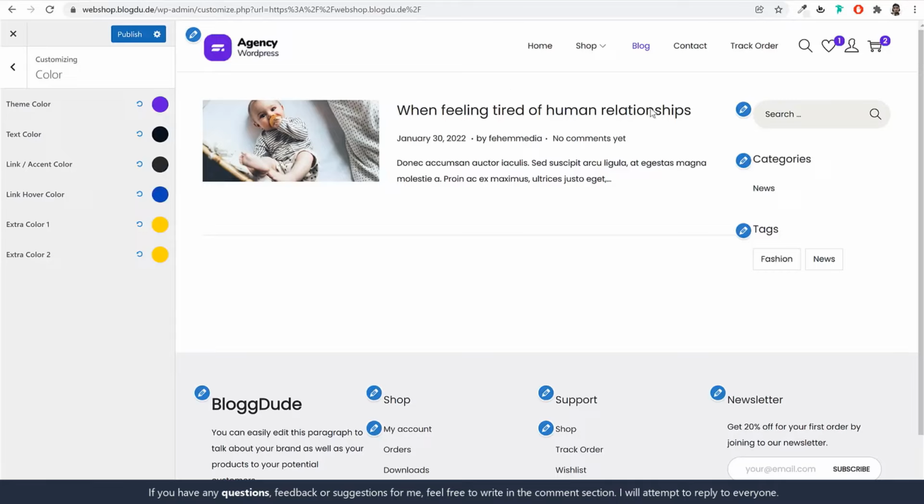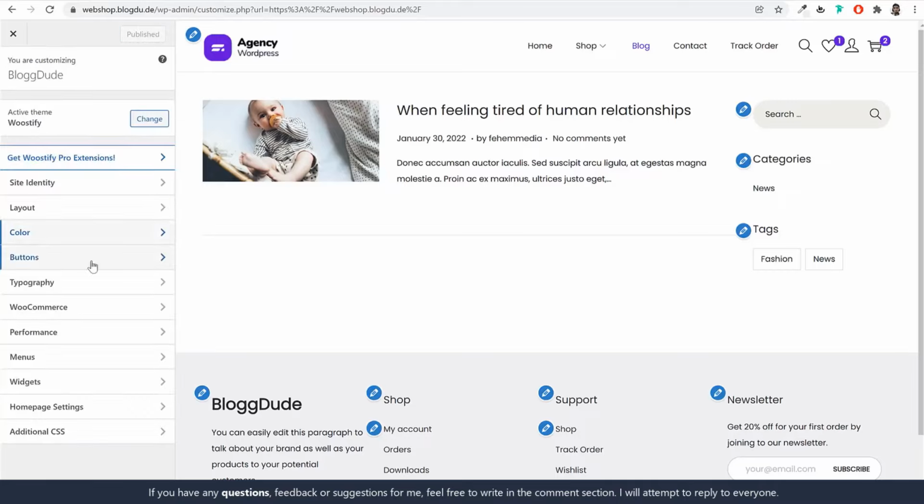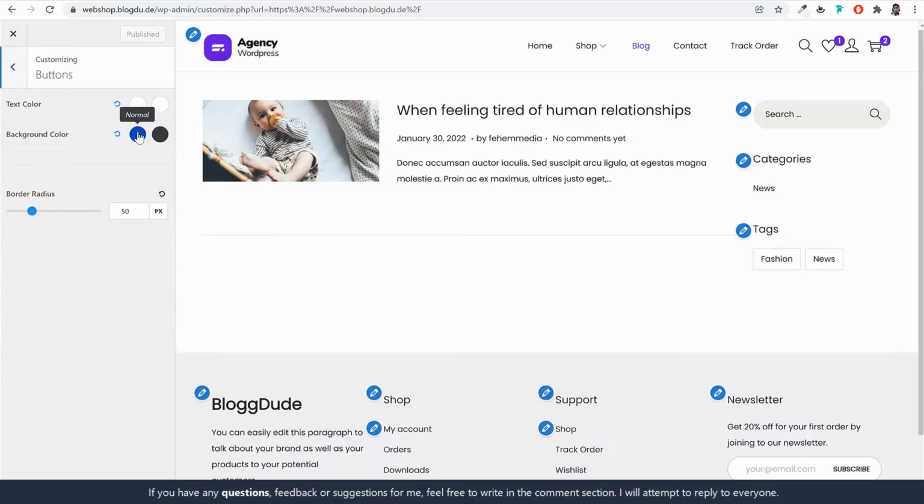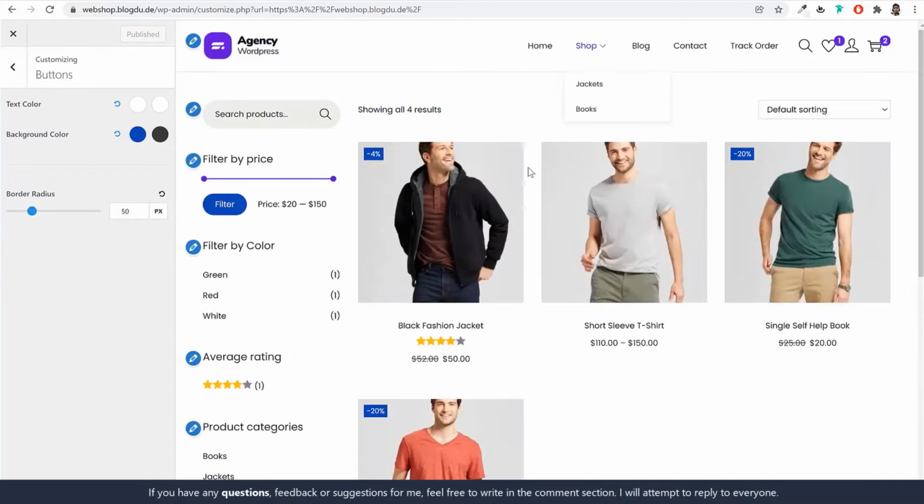Then link hover color, you can change that, extra color, you can change all those things. Come back. Then we have the buttons. If you select buttons, button background color, what you want. For example, you will see this under the shop page and single product page. Let's go to the shop page and let's open a single product.